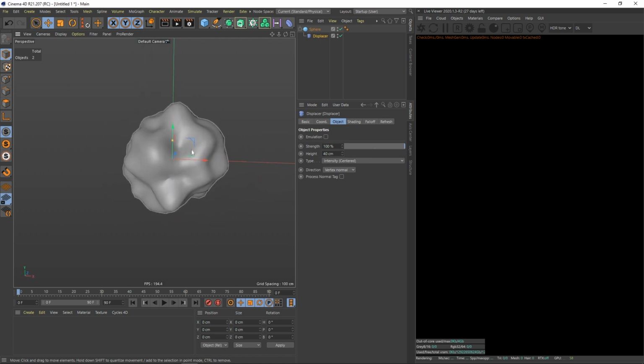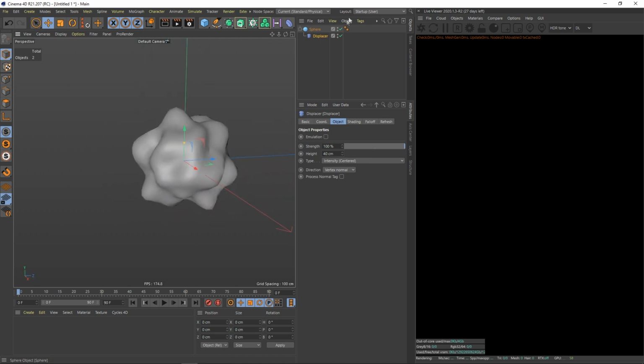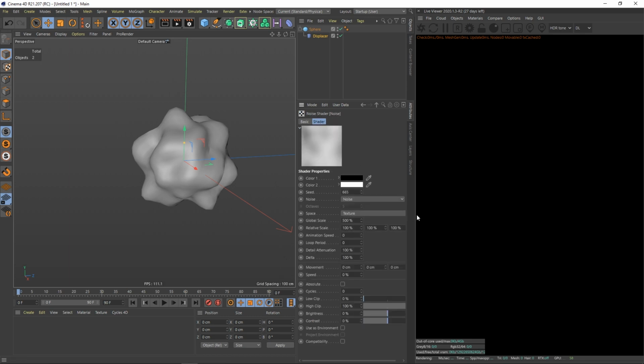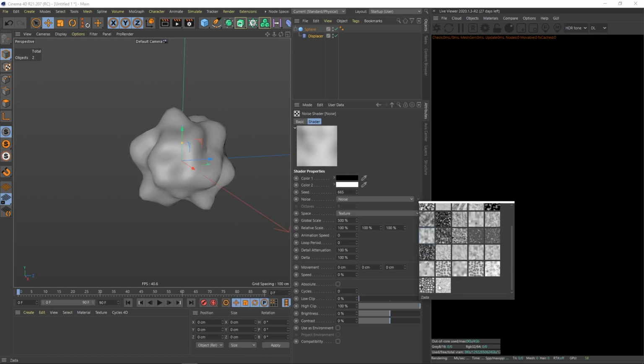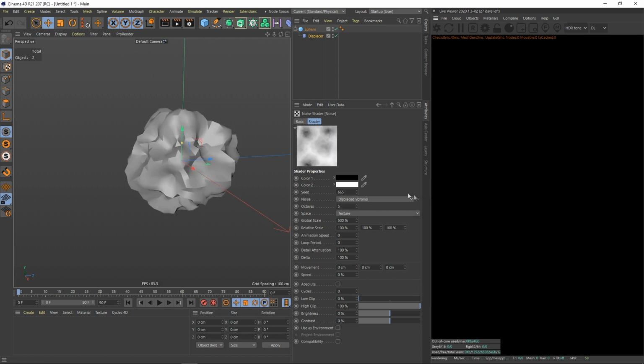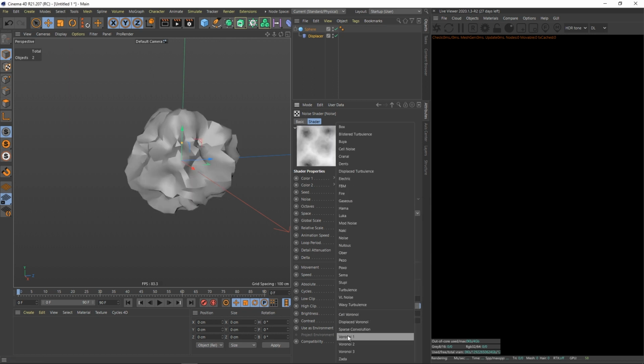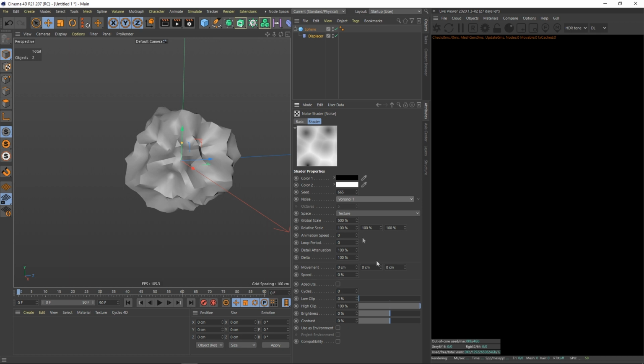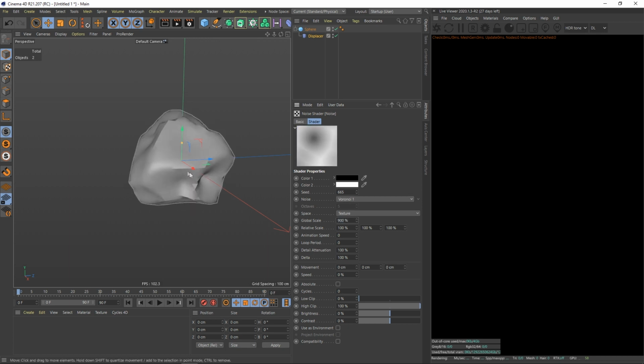This doesn't really resemble an asteroid shape because I think it's just the wrong noise. This is way too organic, and I just learned that this one, no, not displaced Voronoi, but Voronoi 1, works very great for these scenes. Let's put it to 900, for example.